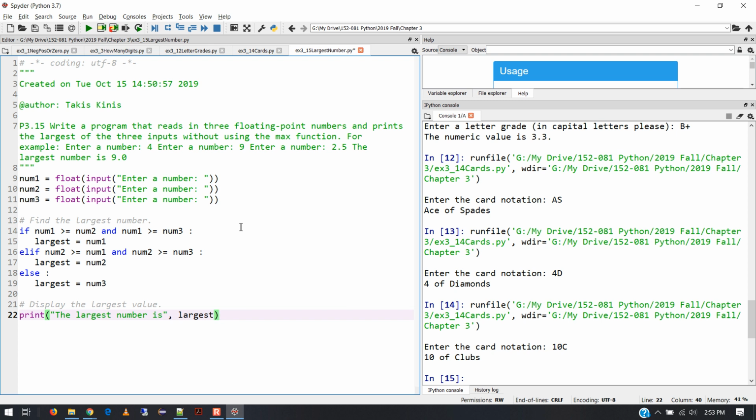Otherwise, if the second number is greater than the first number, and the second number is greater than the third number, then the second number must be the largest number. See the logic? Otherwise, I don't have to test anything else. The third number is bigger. Just as simple as that. So this is kind of one of these logic things. And if you approach this the first time, you might struggle with this a little bit.